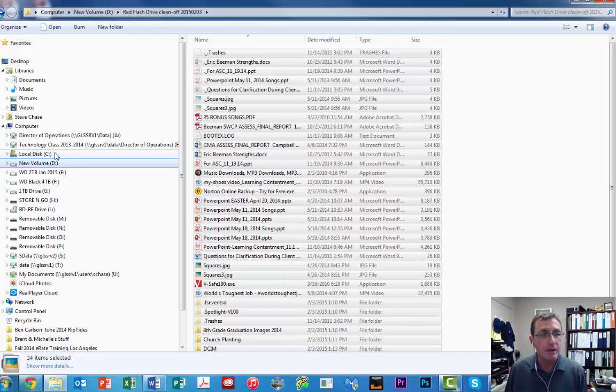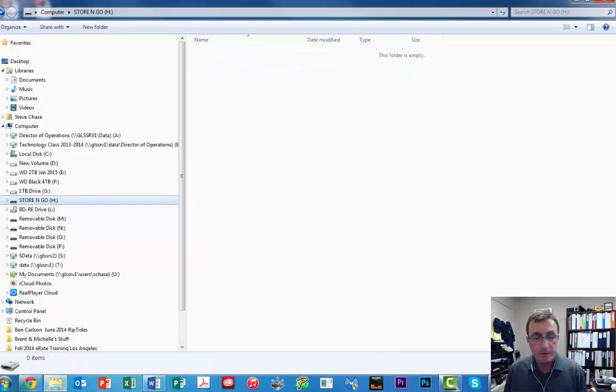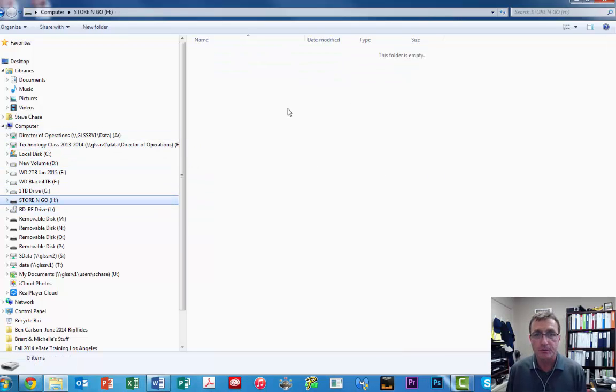In any case, my flash drive that I put in is right now called Store and Go. When I click on it with the left button here, it just shows me that there's nothing on it, which is good. It's a blank flash drive. I cleared it off for you so that we could start fresh and I could show you guys how to get set up.